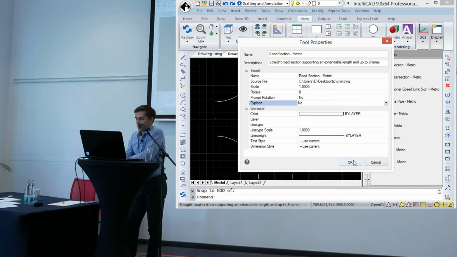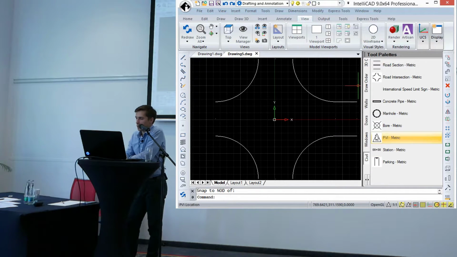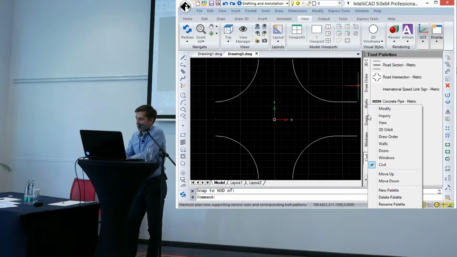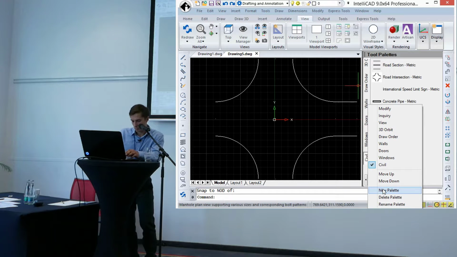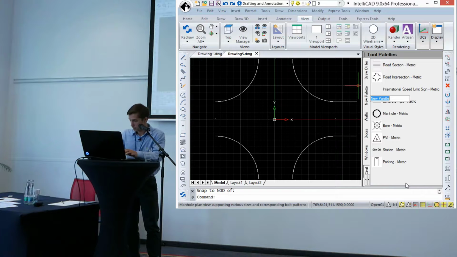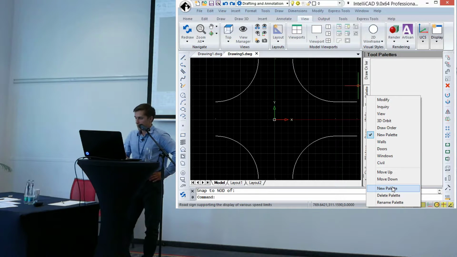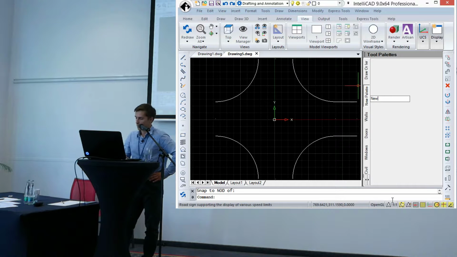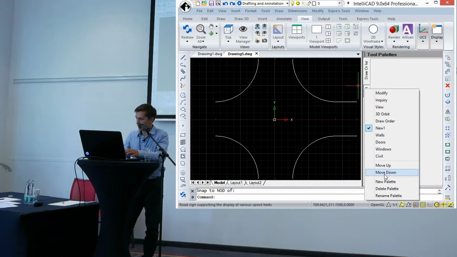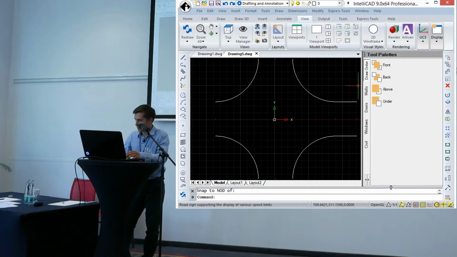About customization. For the current moment, tool palettes support basic customization features. We can insert a new palette, give it a name, wrong name. We can remove existing palettes, reorder them, moving them up and down, rename. We can copy and paste tools. Also rename tools and reorder tools.